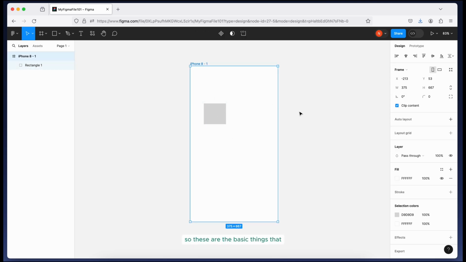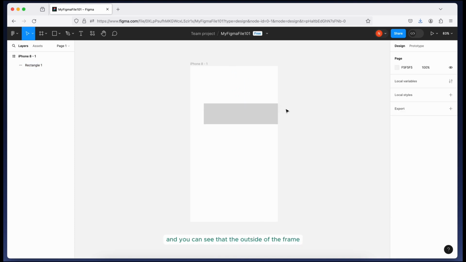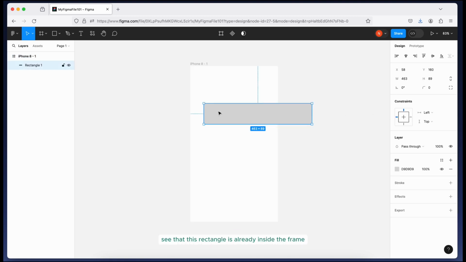So these are the basic things that you must understand about the frames. Let me add one more thing here as well. For example, in the rectangle, if you increase the size, you can see that the outside of the frame area is becoming invisible. So in order to see this area, you simply need to click on the frame and enable this clip content. Now you can see that this rectangle is already inside the frame, but from the visual perspective, it looks like it's not inside the frame, but it is inside the frame as well.